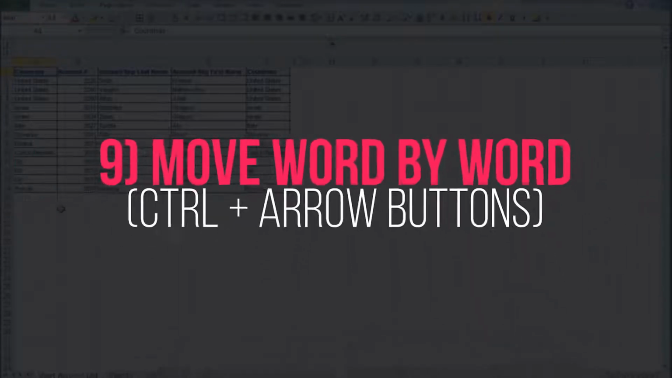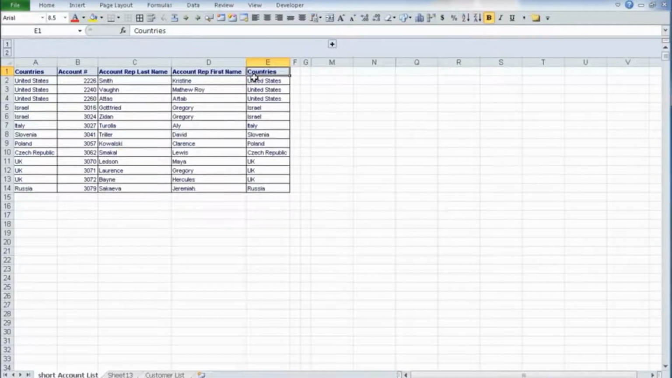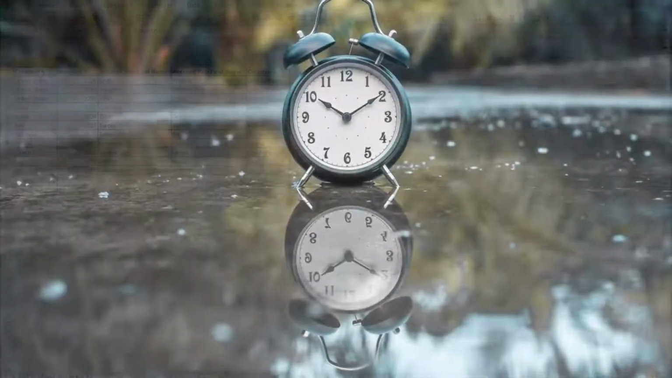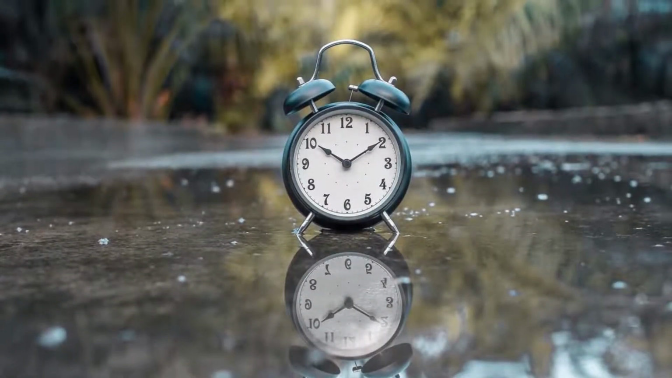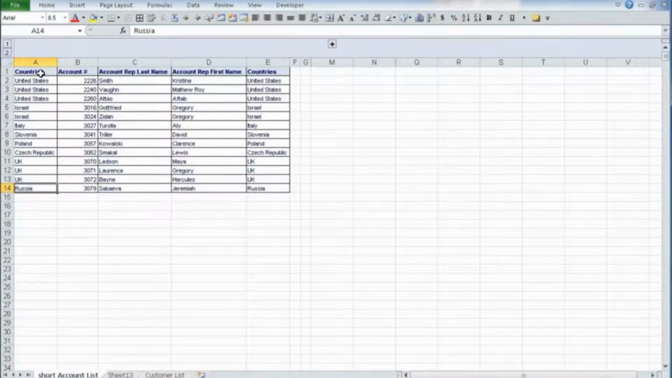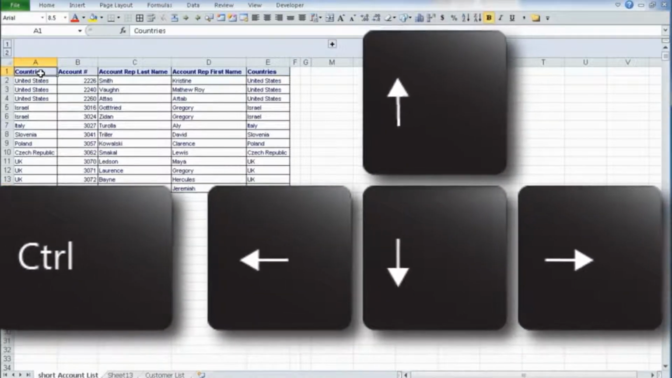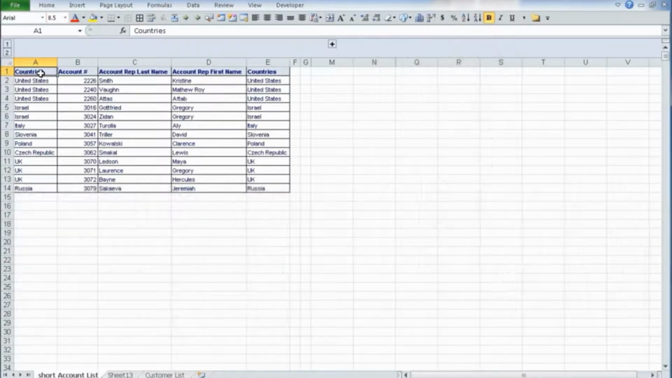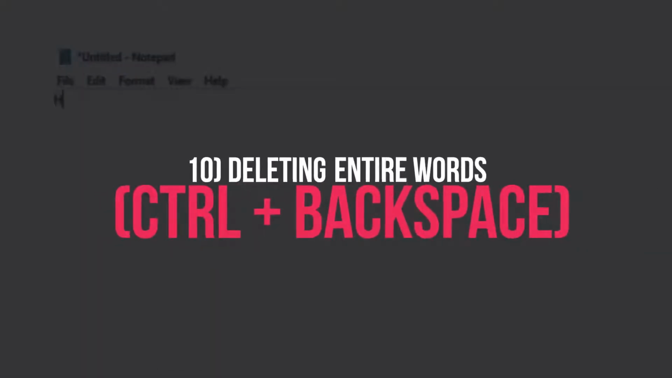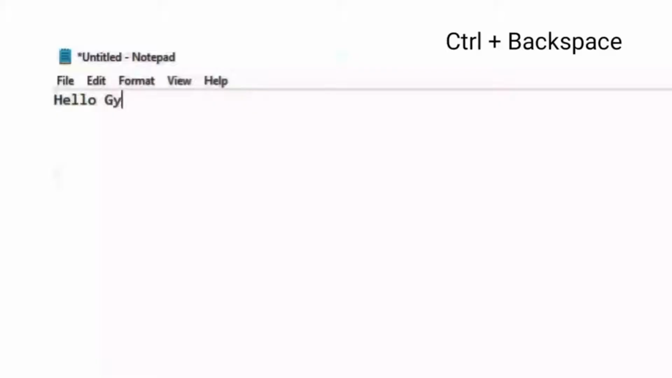Number 9, move word by word, Control plus arrow buttons. The cursor, by default, moves from one character to another in a sequential way. However, there are plenty of characters that can make it a time-intensive affair. A user can instead choose to do the same process word by word. All they need to do is hold the Control button along with the arrow buttons in the direction they decide to move.